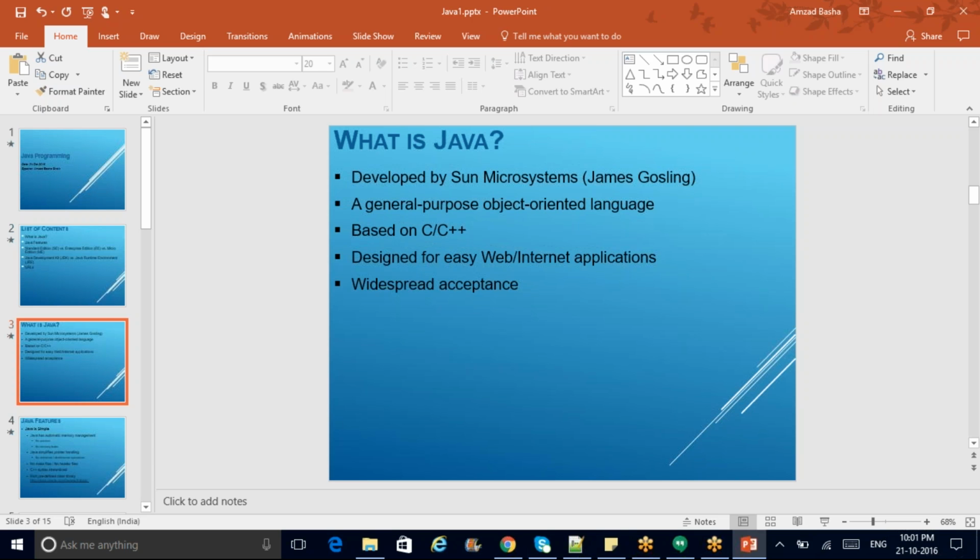Java follows the principles of object-oriented programming, which were actually implemented as part of C++. Those implementations were taken as the base for implementing the object-oriented features in Java as well. That's why we can say that Java is built based on C and C++. From C, the syntax is taken. From C++, the implementation of object-oriented features is taken.